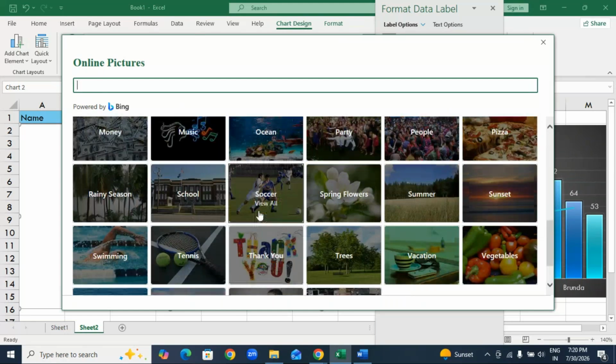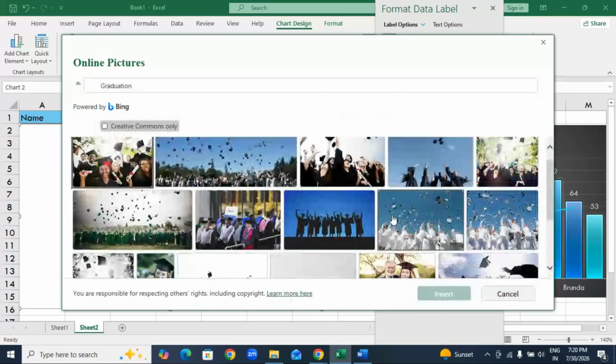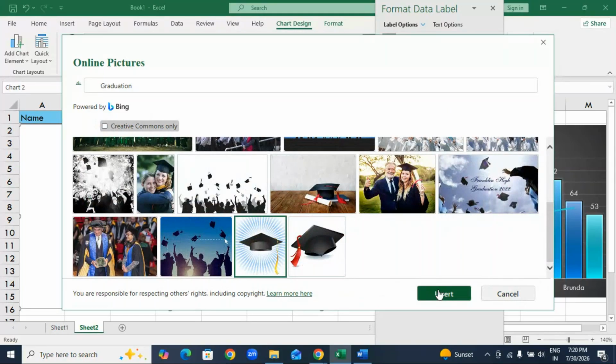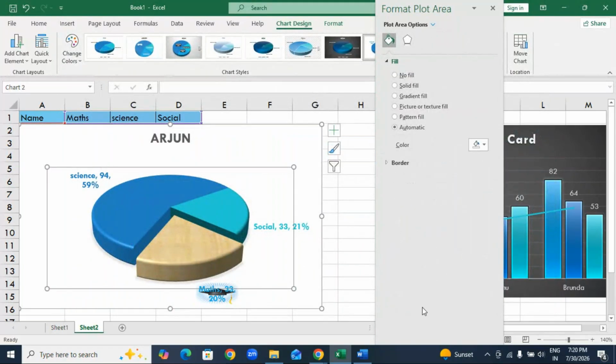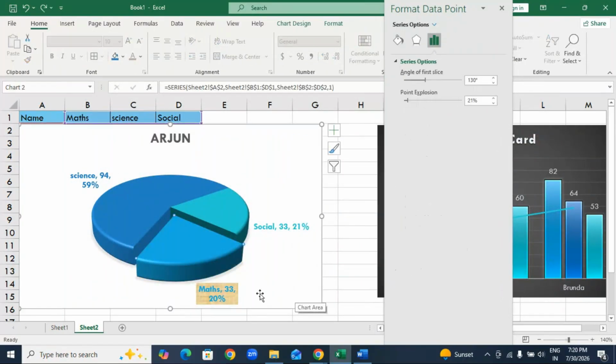different options only we have, right? So here if I don't want this one, graduation, select a different type of graduation option, it will come. Select the particular images, all these things, insert. See, like this. Not this one. Oh no, not this one. Control Z.